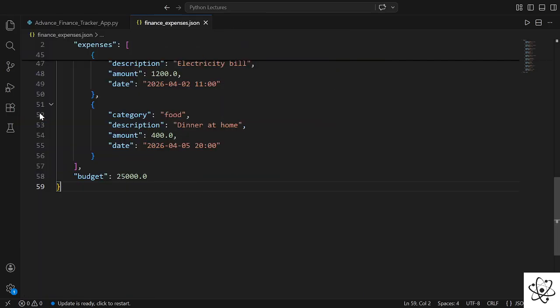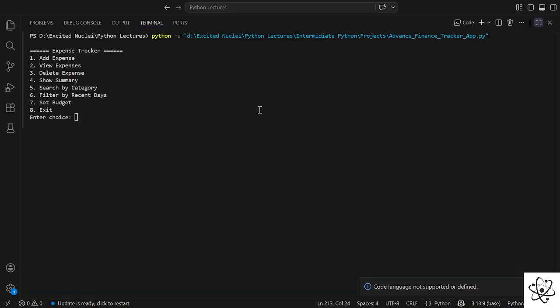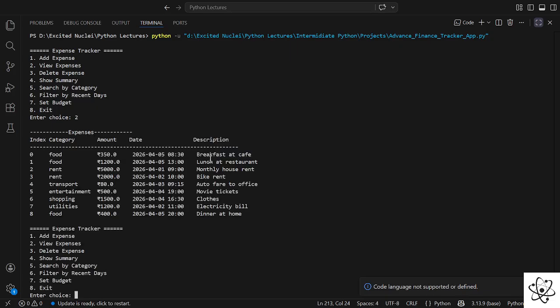Now let's run this program. First of all, let's view all the expenses we got. We got all the expenses for, you can say, April 1 to 5. We also got expenses with descriptions. We also got some categories. We got all the expenses, by the way.